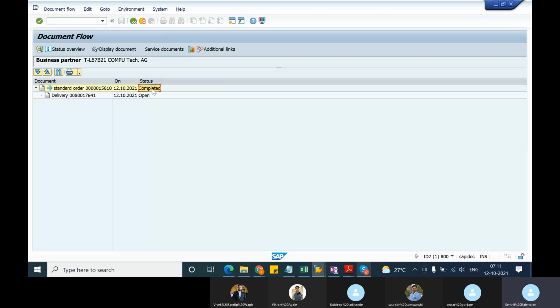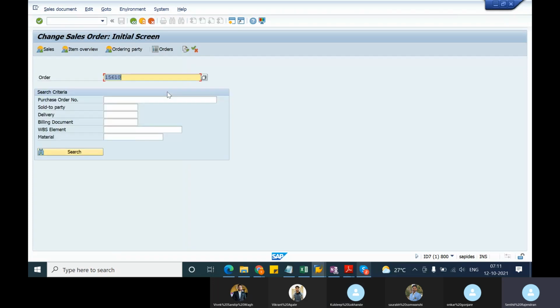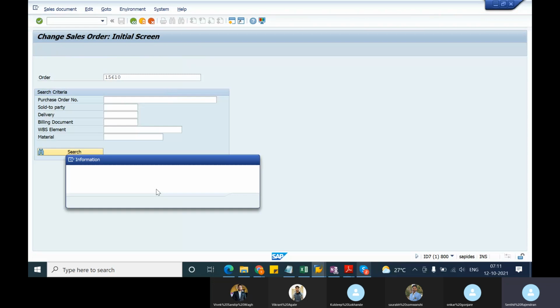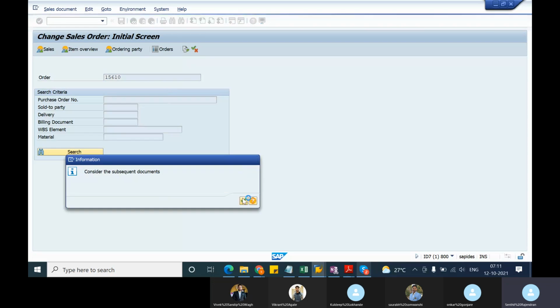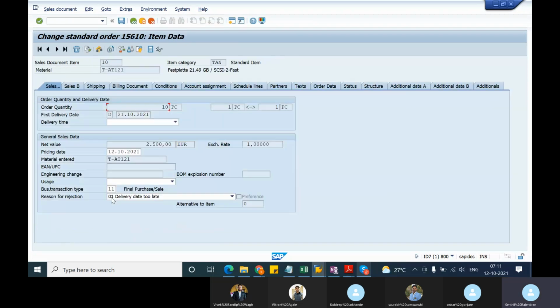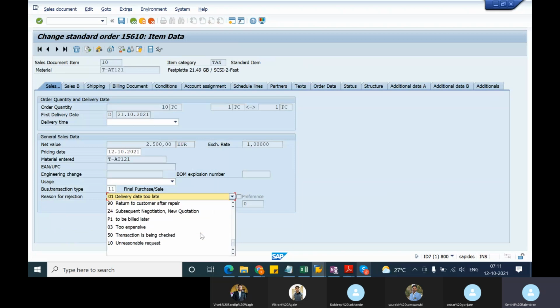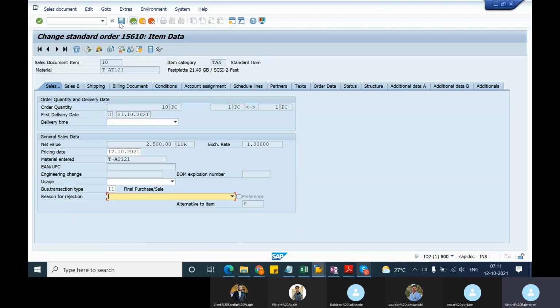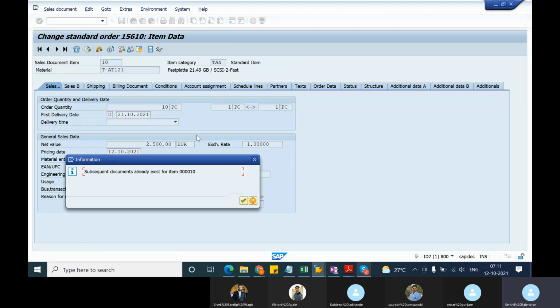Can you see this? Yes, sir. Okay, now let us understand. If you want to remove the reason for rejection, let us see if the system allows you to remove it. You can remove it, that is not a problem, but the concept is totally different. Why you want to have a reason for rejection and why you are having a block, those are two different concepts.